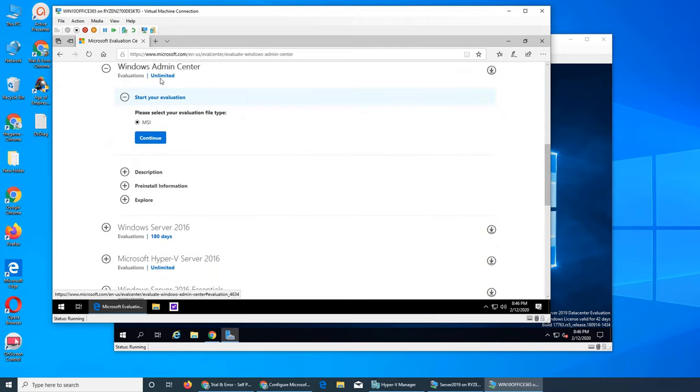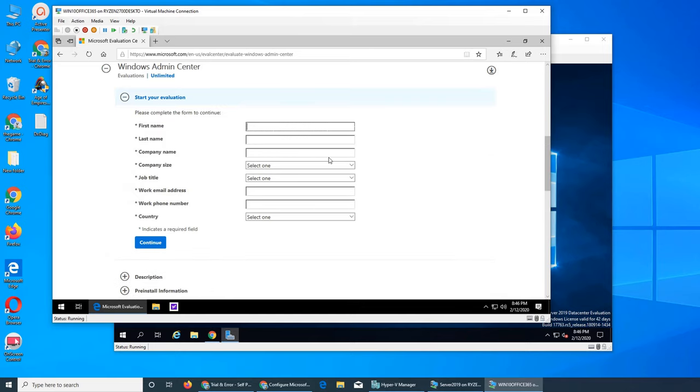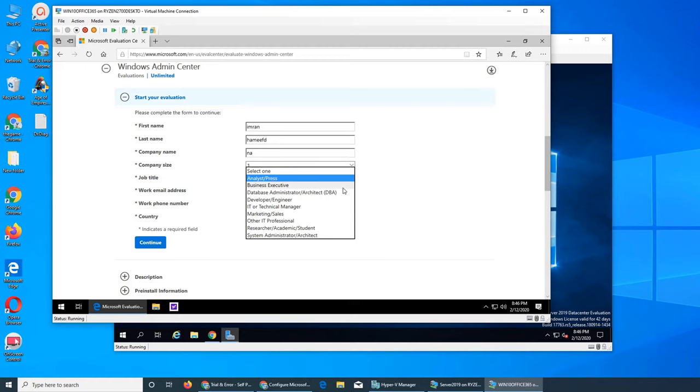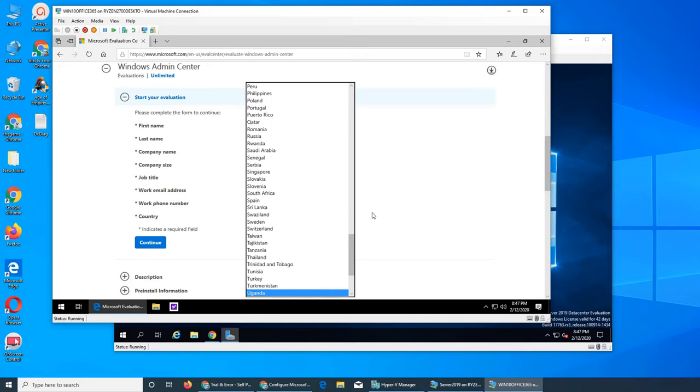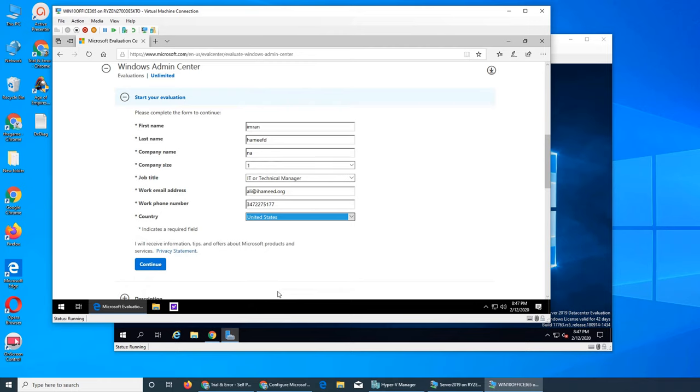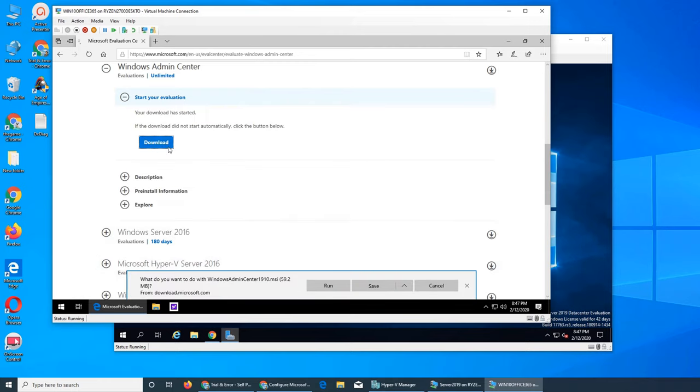You see Windows Admin Center evaluation. Yes, it's an evaluation license. Continue. Start your evaluation. That's interesting. So let's put any company size, job title, analyst or press, IT or technical manager, work email address, work phone number, and United States. I like it when United States is the very first one, and the last but not least, download. Oh, it's right there. Run.